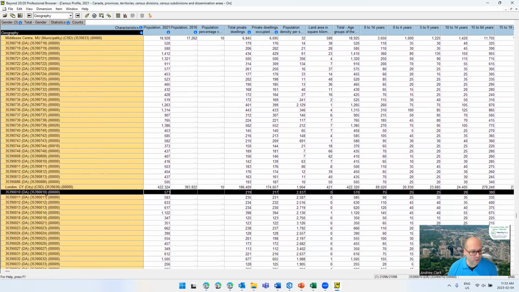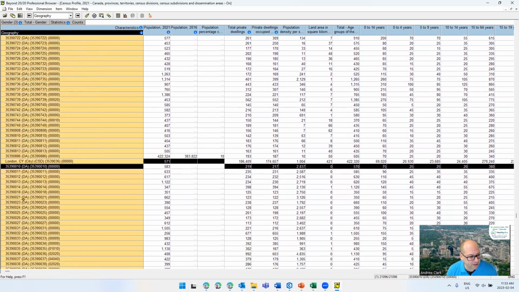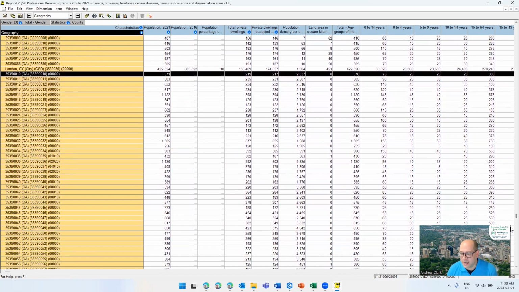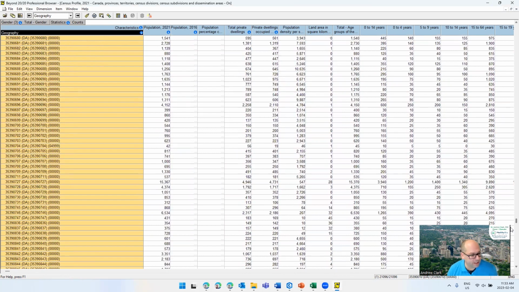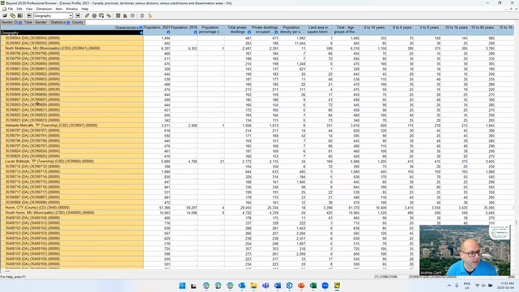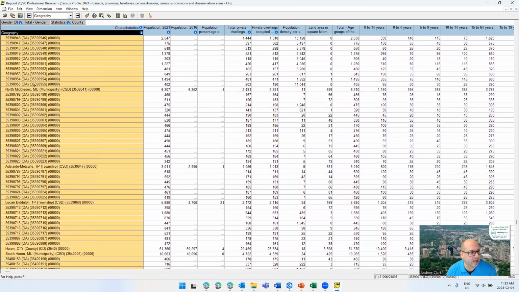So you can see the way it's organized. The City of London is here. And if I scroll down, I can see every DA within the City of London, which I believe is like 500 and some, up to North Middlesex.